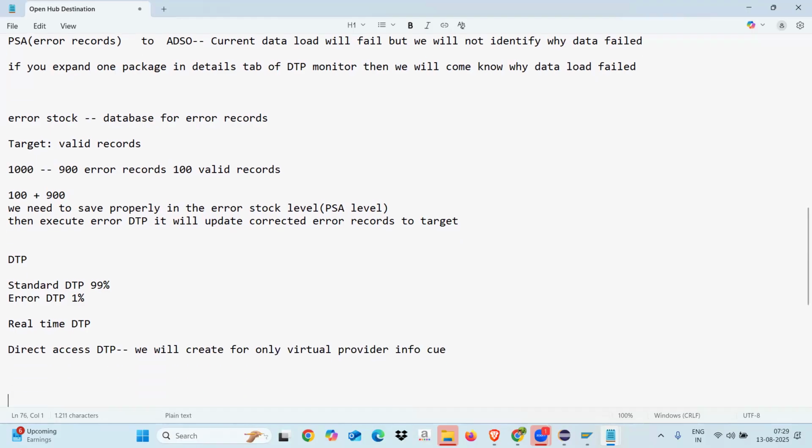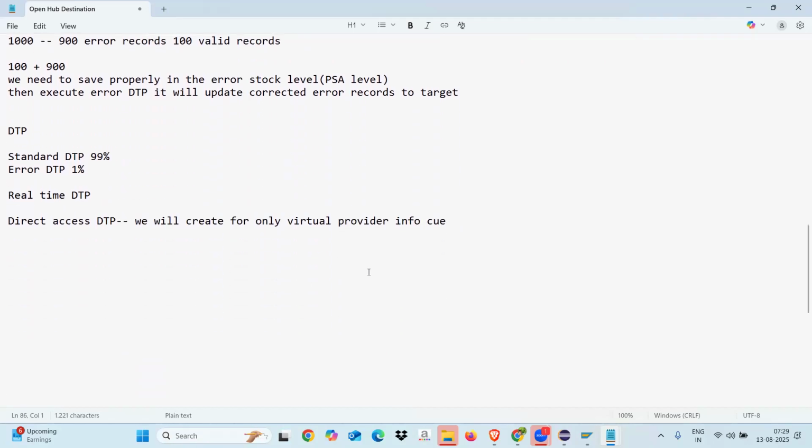InfoCubes are three types: standard InfoCube, real-time InfoCube, and virtual provider. The standard InfoCube stores the data physically, and the real-time InfoCube also stores physically. Whereas the virtual provider will not store the data. So here we are using the direct access DTP.